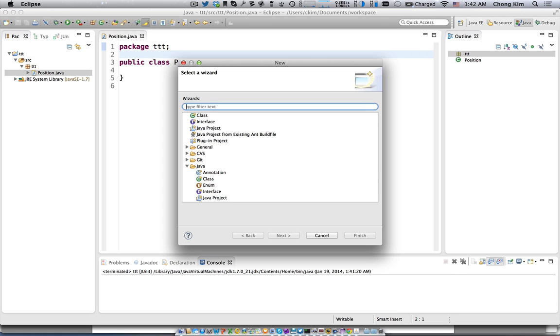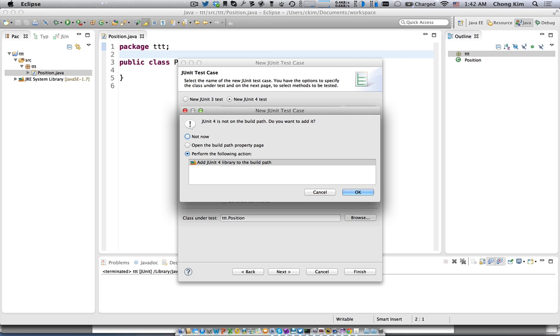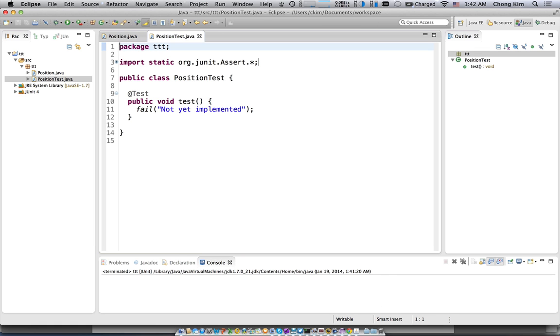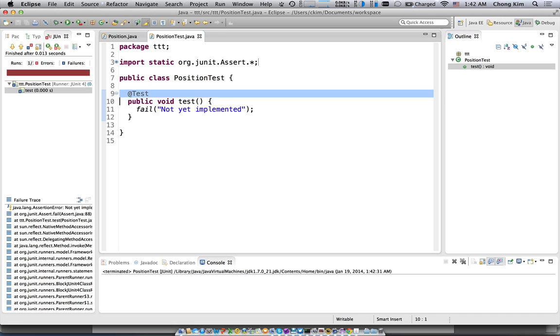Okay. Next, I'll need to create a test case. All right, so now I have a test case. If I run this now, it should give me a failure. There it is. All right, so let's create a real test.